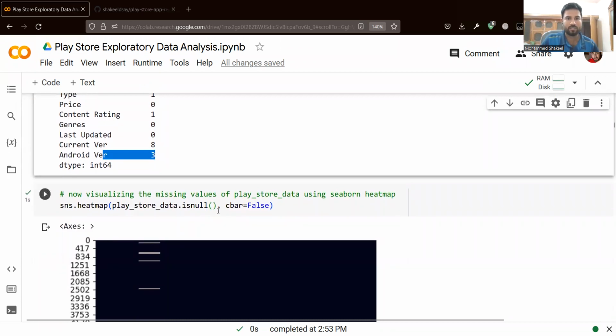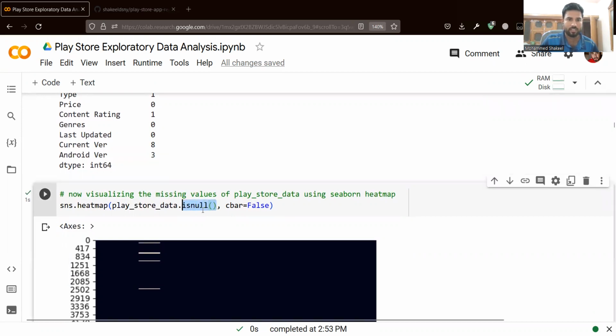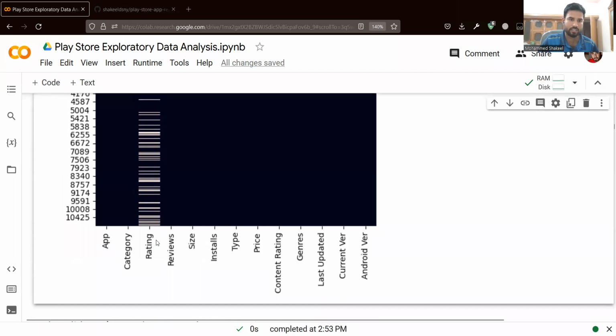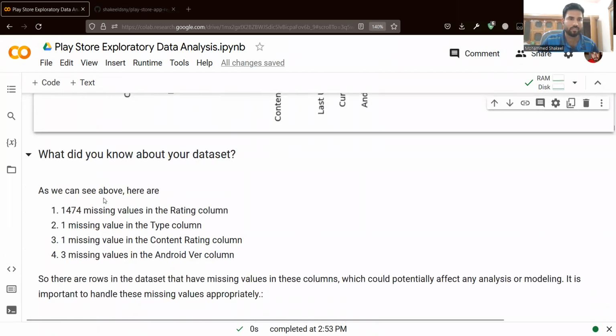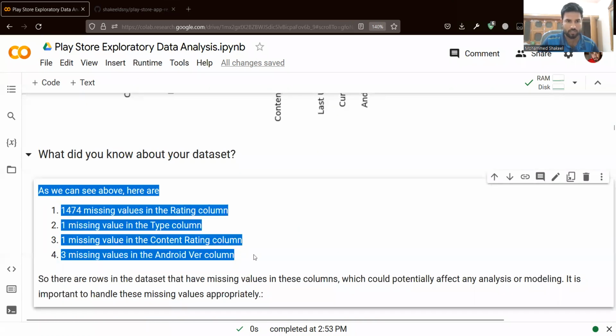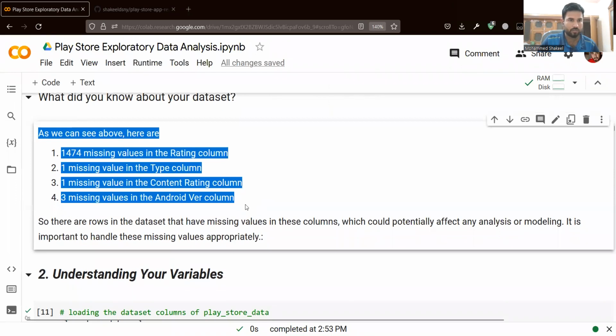Now we are visualizing the missing values with the help of a Seaborn heat map, with the help of the isnull function. As you can see, most of the missing values are present in the rating column. And here is our overall outcome.